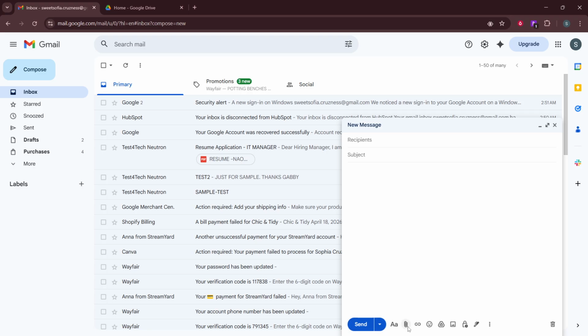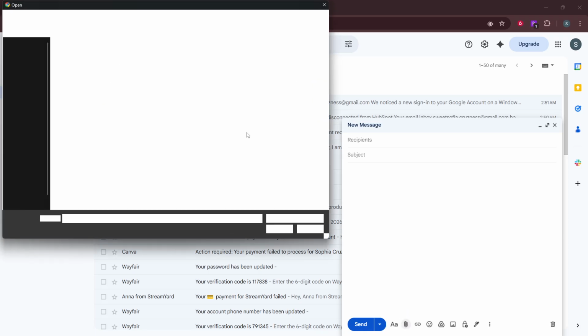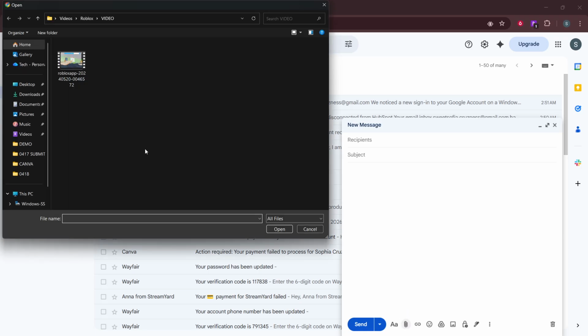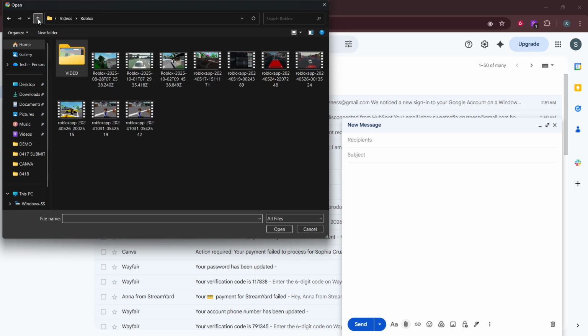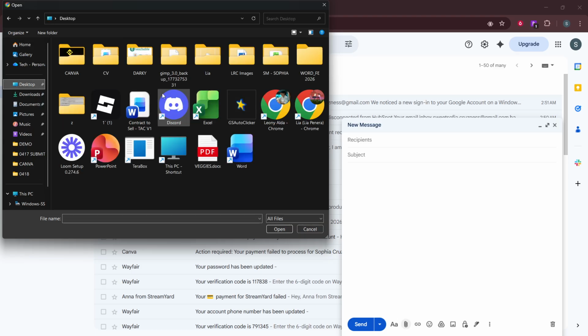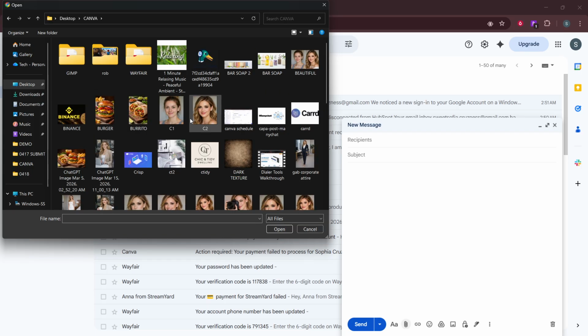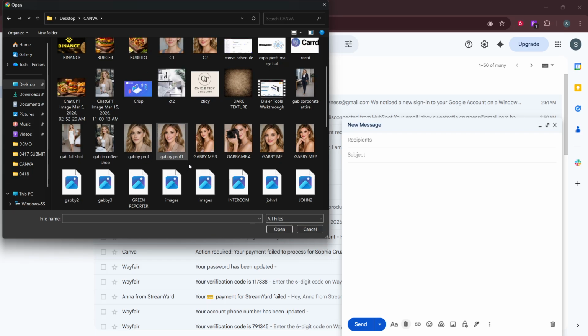Now let's attach that zip in Gmail. Open your browser and go to gmail.com, then sign in if prompted. Click Compose to start a new message. In the new message window, click the paperclip icon labeled Attach Files. This opens your file picker. Navigate to the zip you just created, select it, and click Open.